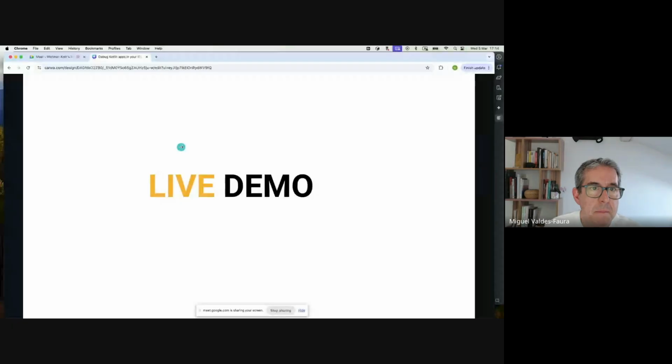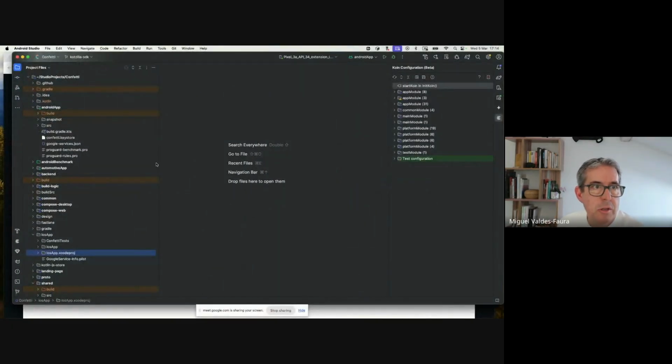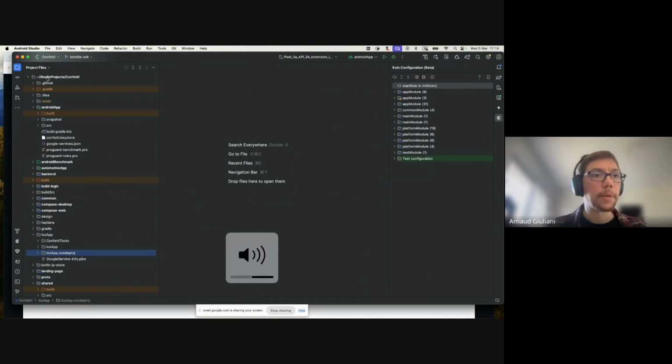I'll try to be brief there, but just to illustrate what are the different configuration when you're using a KMP app. I'm not going to go through all the steps, but let me just share my screen. Hopefully you can see my Android Studio. I cannot hear you. Hopefully that's a yes.